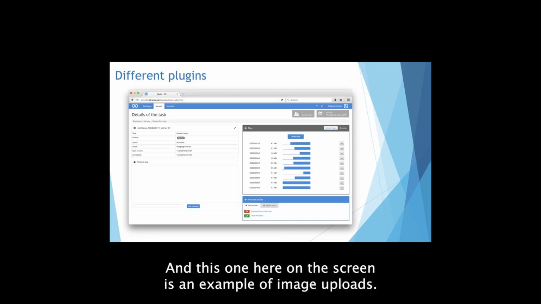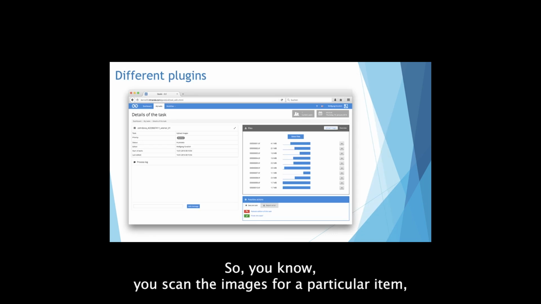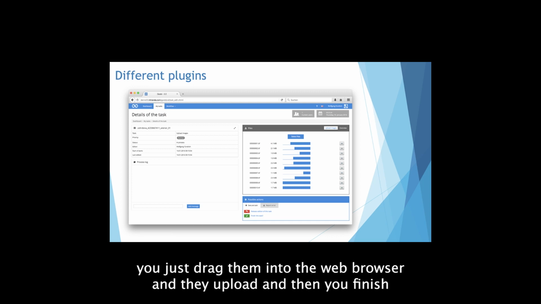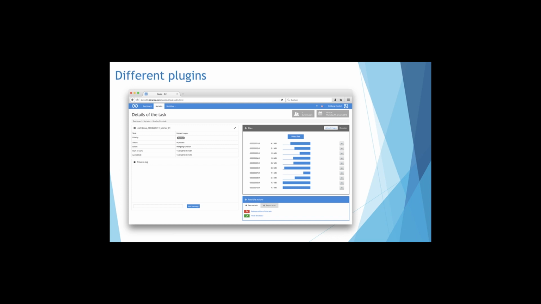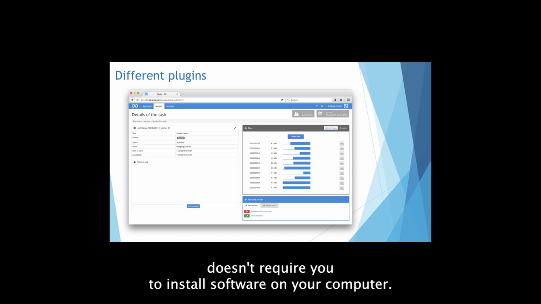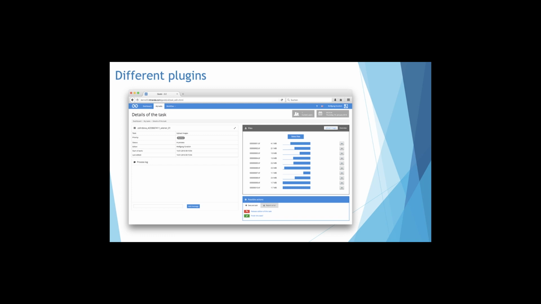And this one here on the screen is an example of image upload. So you've scanned the images for a particular item, you just drag them into the web browser and they upload, and then you finish the task. So it's all very easy, and it doesn't require you to install software on your computer.